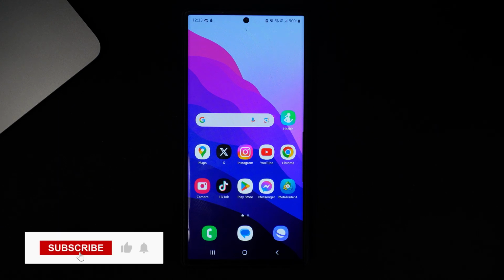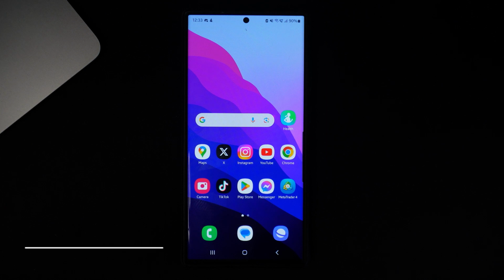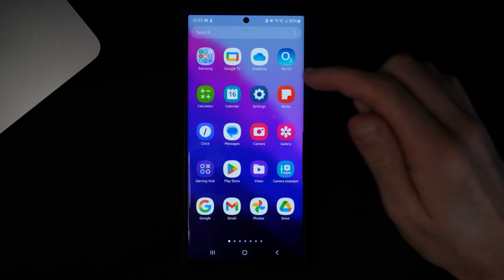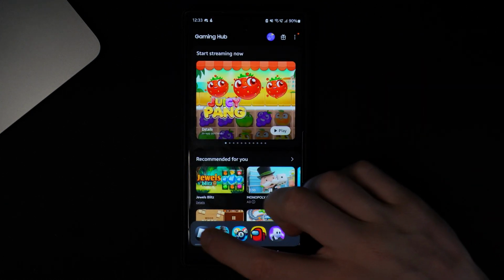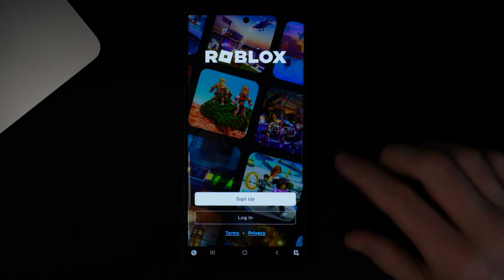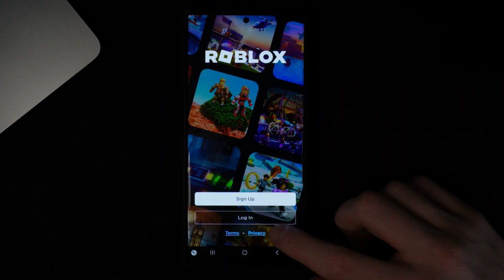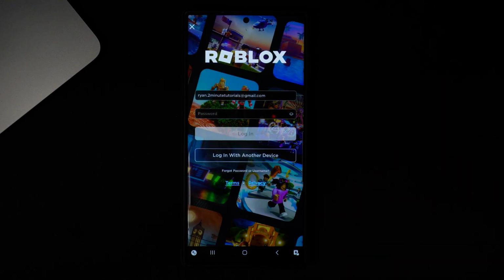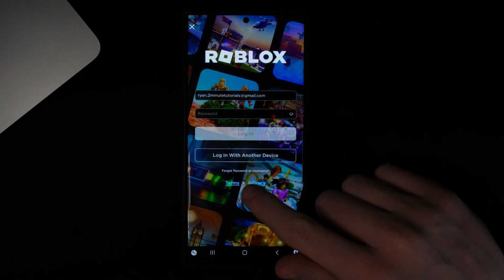In this video I will show you step by step how you can recover your Roblox account with no email or no username. So first of all, let's head over to our Roblox app, and then once we open up Roblox here, obviously we will be on our main page, and what we can do and start off by doing is clicking on login. What you will notice now is there is an option for forgot password or username.